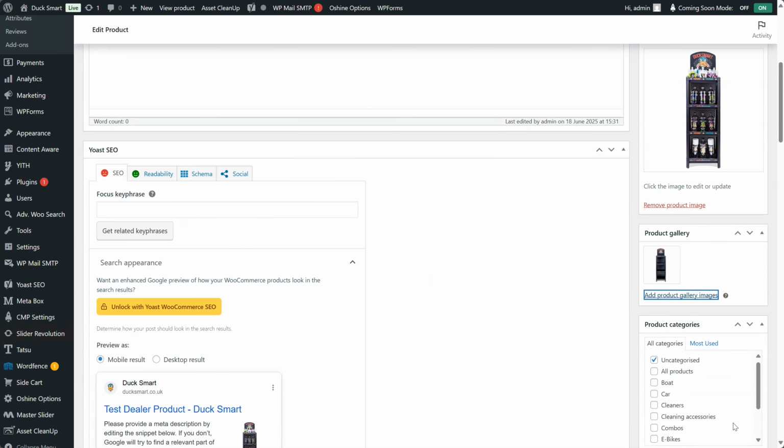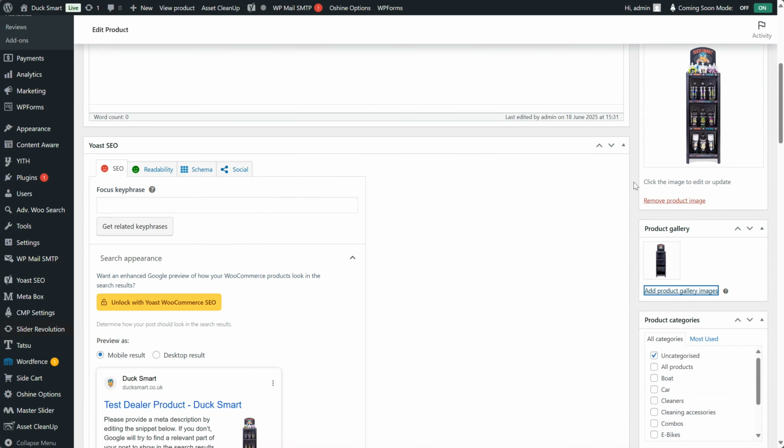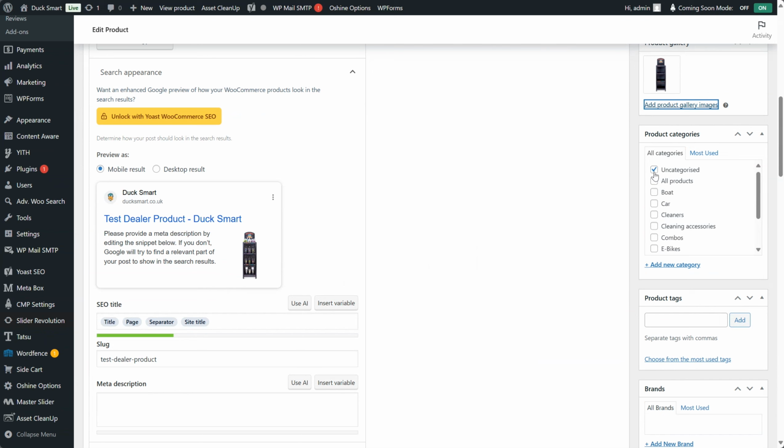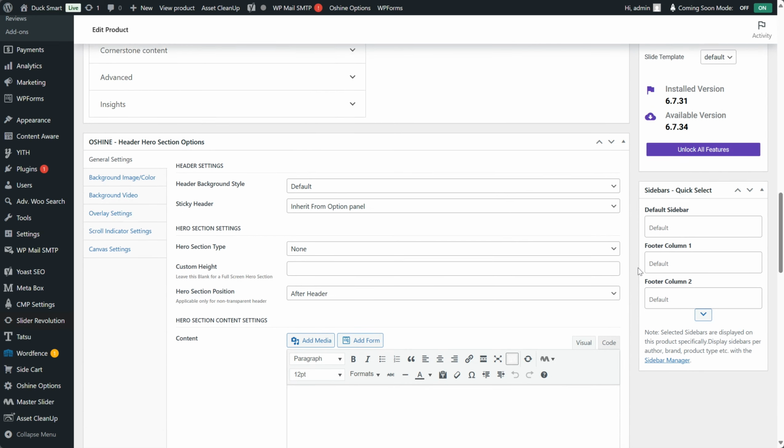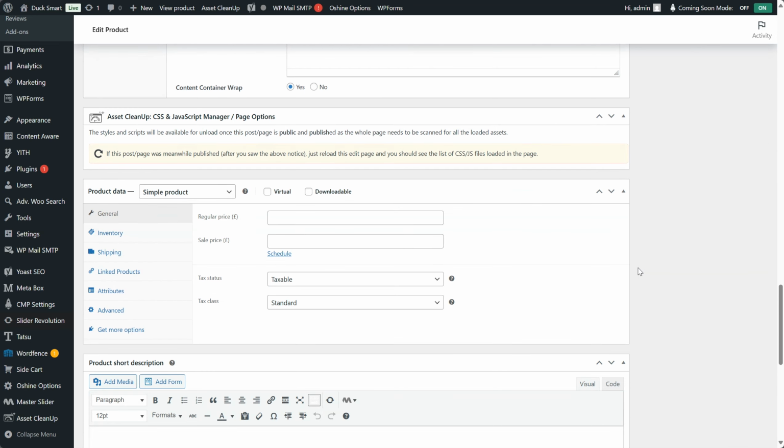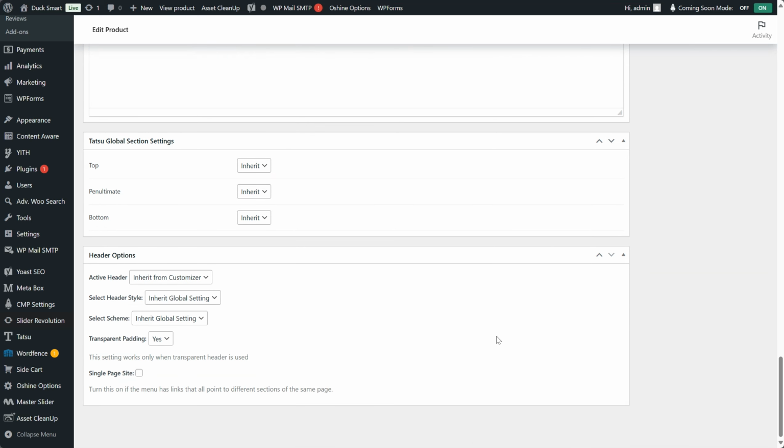So click add to gallery there, and at the moment this is on uncategorized on our product categories. This is where we will then choose where we want it to appear. We don't have a dealer category, so we're just going to pretend that it's going to apply to all products. It's going to go under car and maybe cleaners and maybe combos. Any of that. Sidebars, we don't need to worry about any of that stuff either. Scroll all the way down.